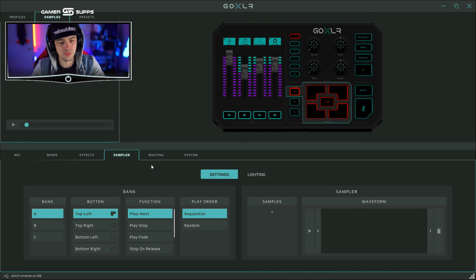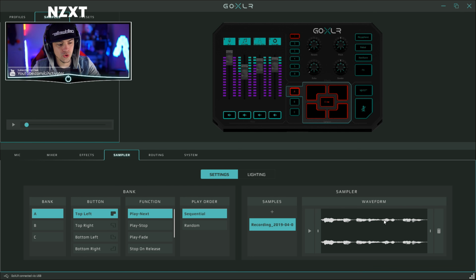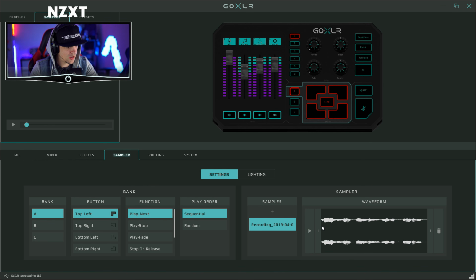So if I come over to my sample tab, this is what it would look like. This is the sample tab. And so when I record something, this is me recording. So now I have it recorded here when I let go of the button. So now I can take that, and maybe I just want to say, this is me recording, right?